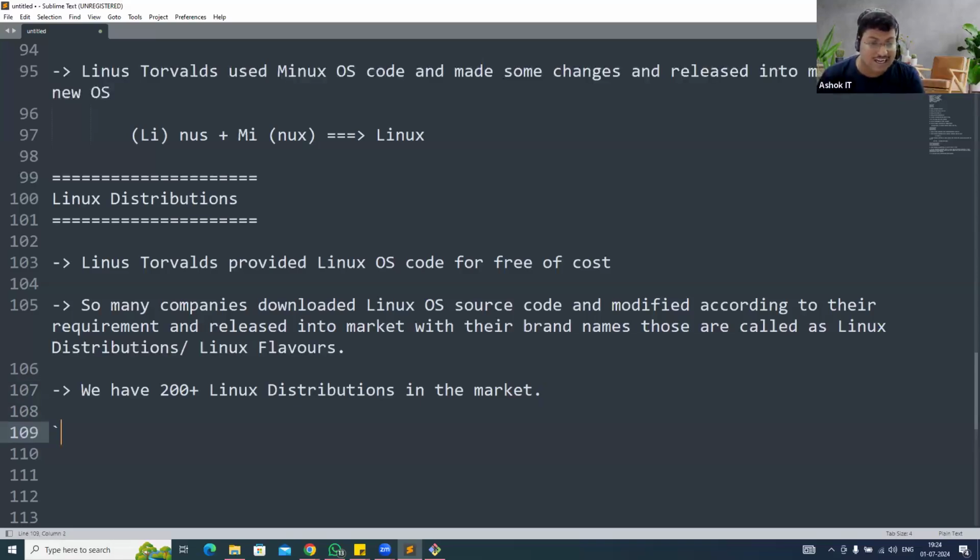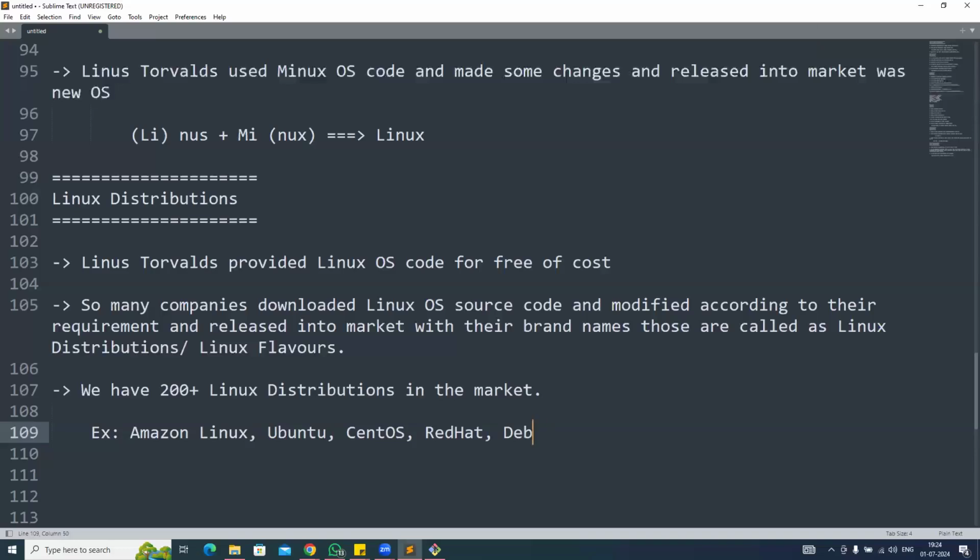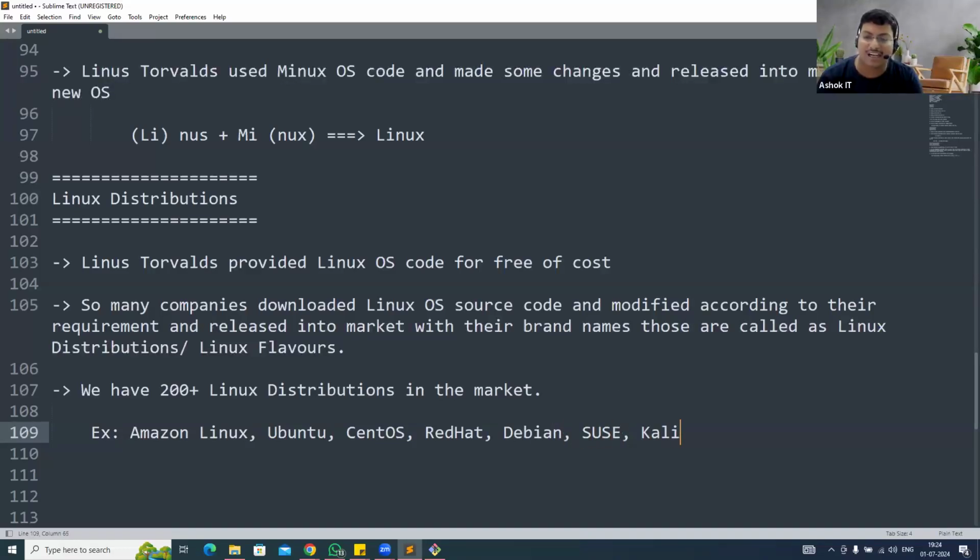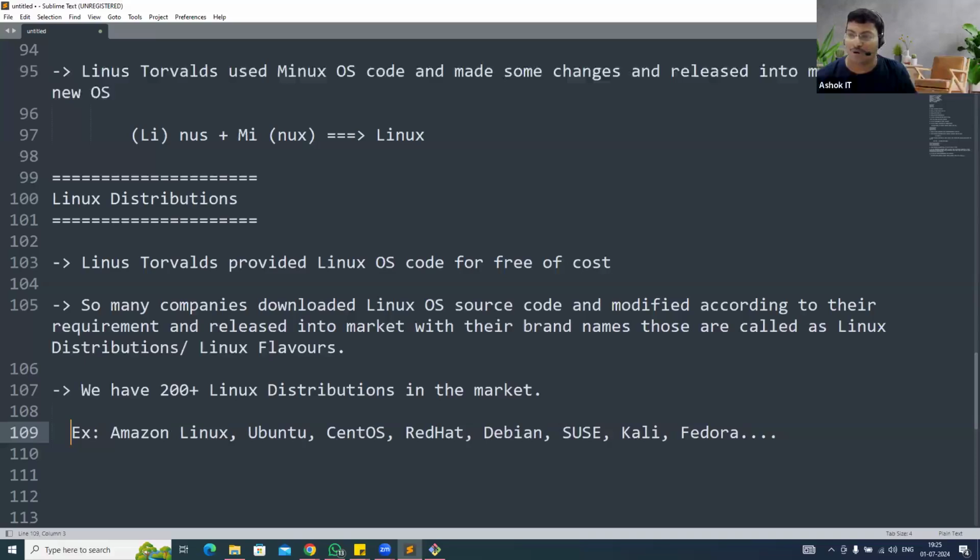What are the Linux distributions available in the market? We have Amazon Linux, Ubuntu Linux, CentOS Linux, Red Hat Linux, Kali Linux, Debian Linux, SUSE Linux, Fedora Linux, etc. These all are called Linux distributions. They are also Linux operating systems only, but they are from different companies.